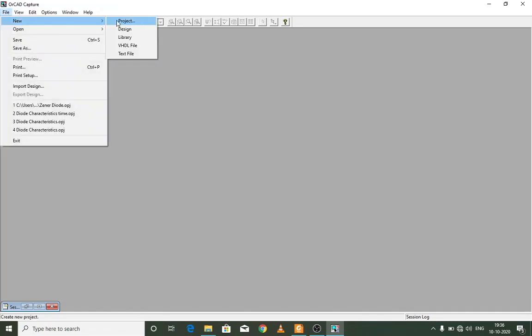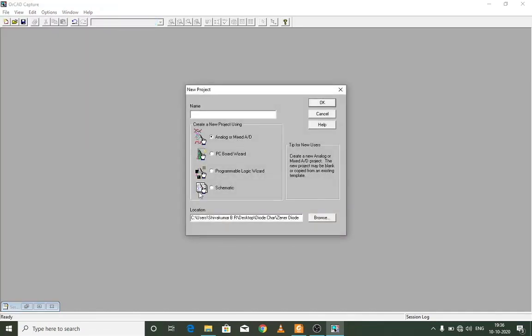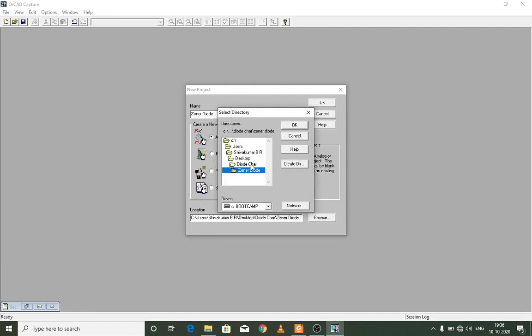Right, so I'm going to create a new file here, going to a new project, create project. You will have multiple options available under the project type. Select analog or mixed AD. Here I will name the project as Zener Diode. And if you want to save it at a certain location, you can do the same. I'm going to my desktop.